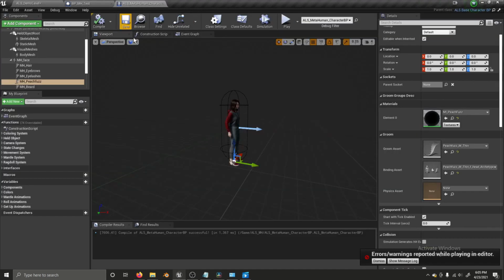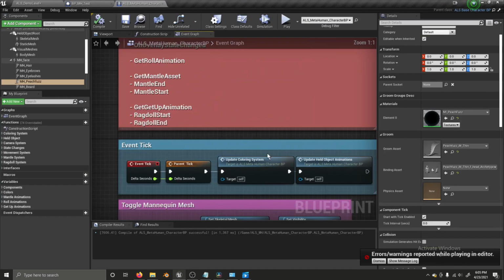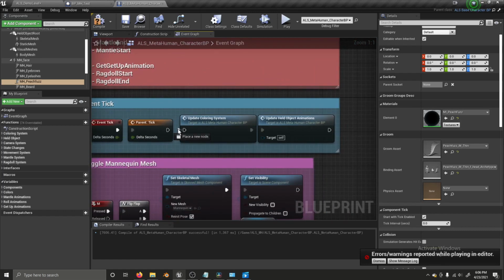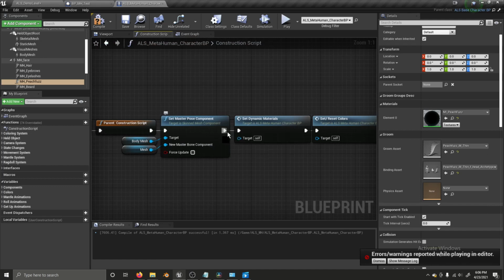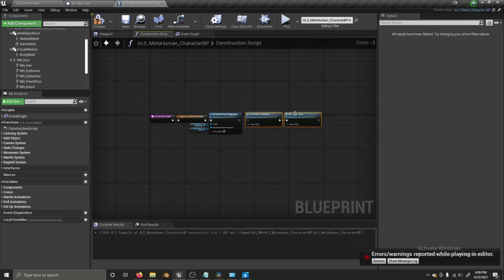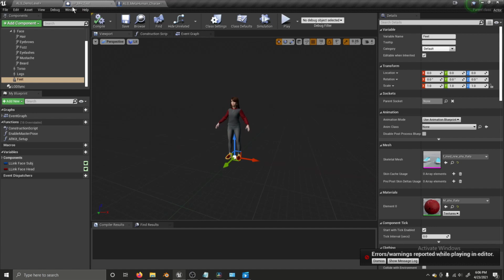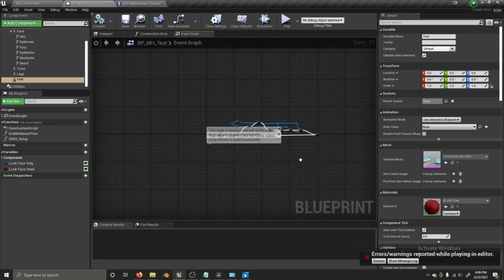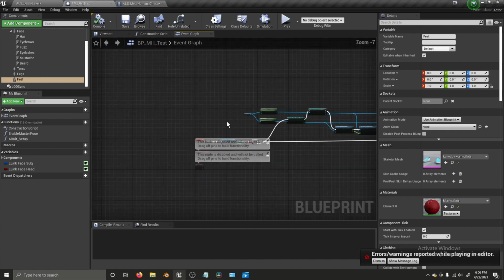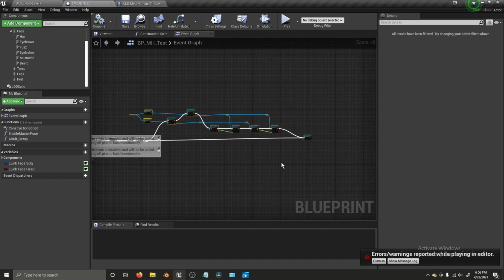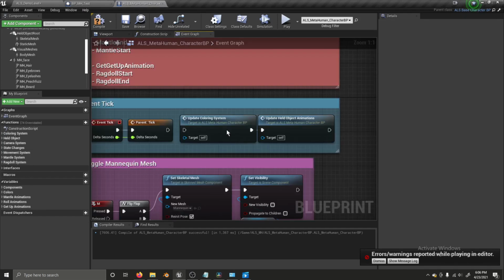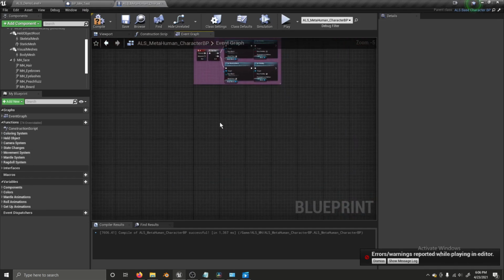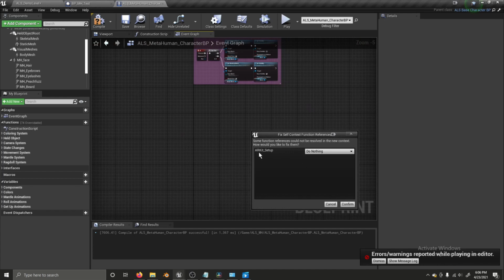So to begin, let's go to the event graph, and we are going to disconnect both of these. We're going to the construction script. We're going to disconnect both of these. And get these out of our way. We're going to go to our MetaHuman actor that got imported. We're going to go to its event graph, and we're going to grab all of this stuff. We're going to copy it. We're going to bring it into our playable character's event graph and paste it.